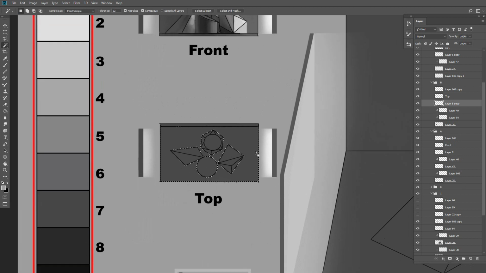On the top view, the same story. We start with the basic values and then add the effect of the lights on them.